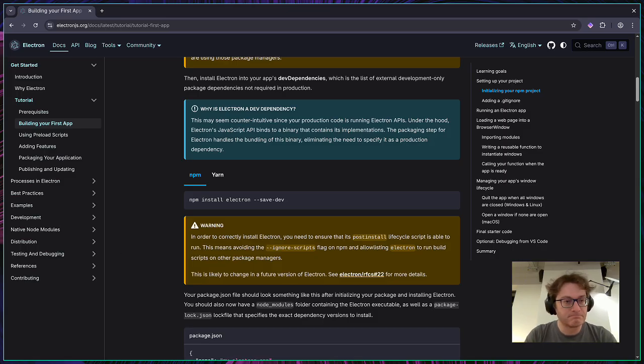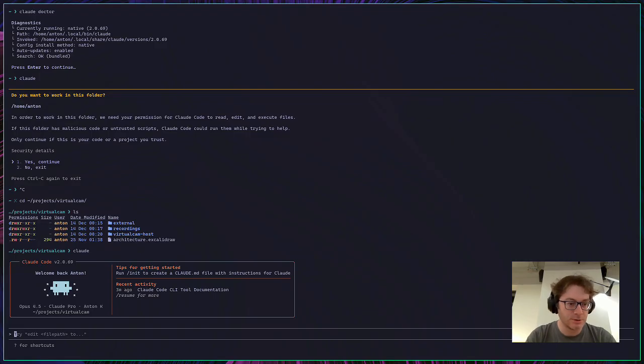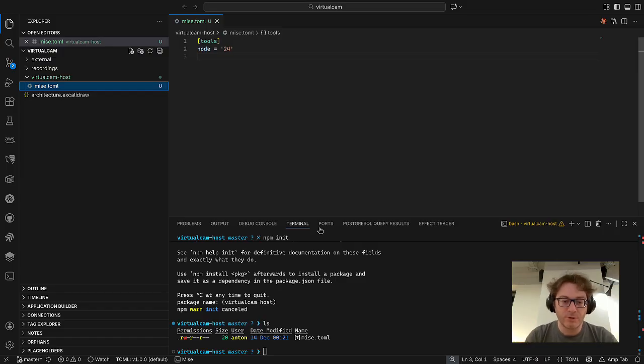So the two tools that I will be using throughout this are Claude Code, probably Opus, and Visual Studio Code. Nothing fancy. So let's give it a try. Oh, this is complete embarrassment.